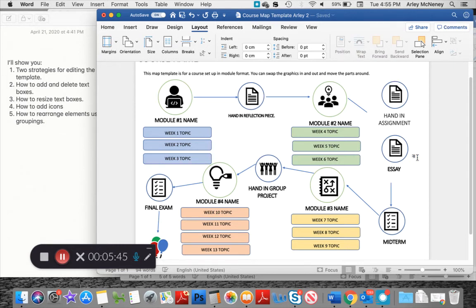I can also do things like move the arrows around. I can also copy and paste the arrows. So if I want to add an extra arrow in here, it's not going to look pretty neat, but whatever, I can do that. So you can add things and move them around. You can delete things.